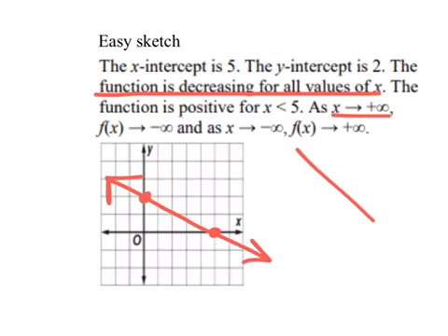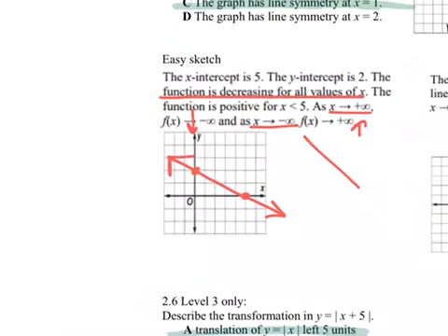As we head to the right, we're pointing down. As we head to the left, we're pointing up. You can see that that is true on our line.